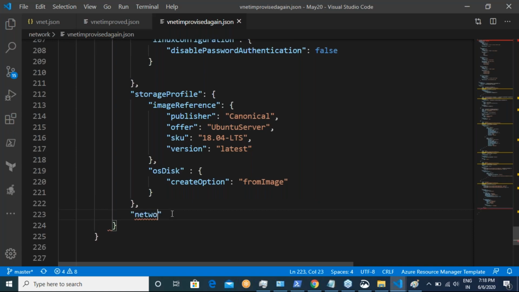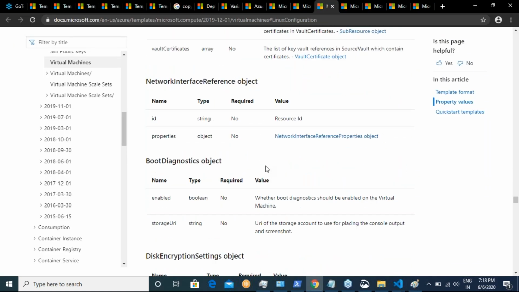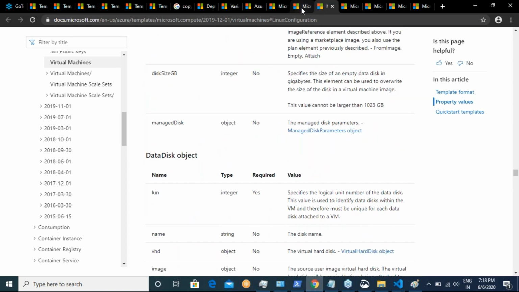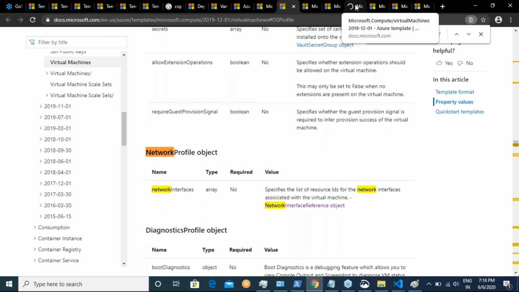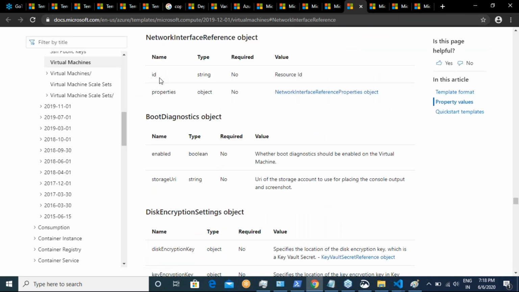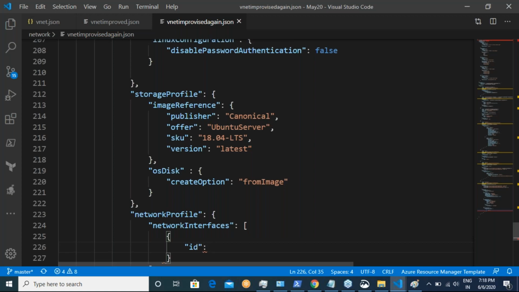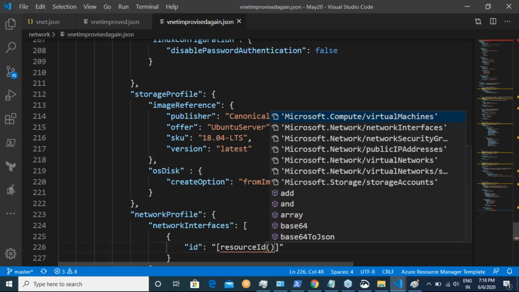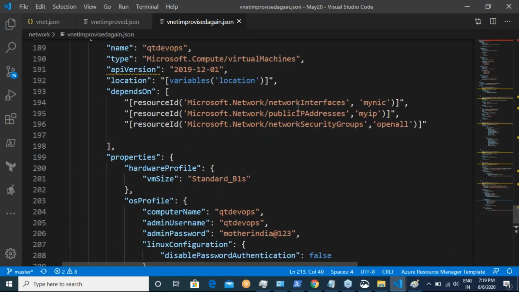is network profile. So if you look into network profile, you need to tell what are your network interfaces. Network interfaces, and I'm quite sure that we already know what is our network interface. Okay, so let me get into this network profile. Where is network profile? Yeah, network interfaces. So if you go into the network interface, you have to basically select ID, and in the ID you have to select the basically network interfaces properties object. So try to write ID, and then in here try to write resource ID of your network interface. Okay, done.